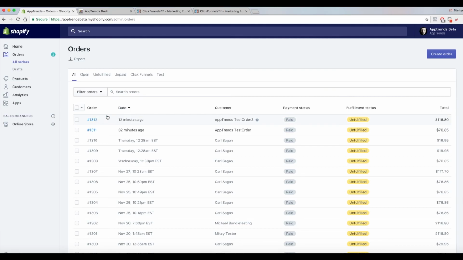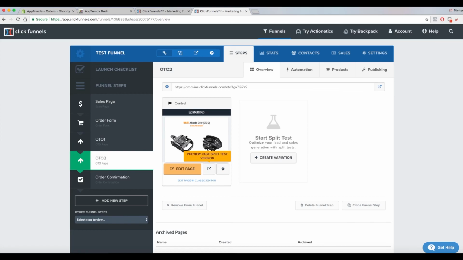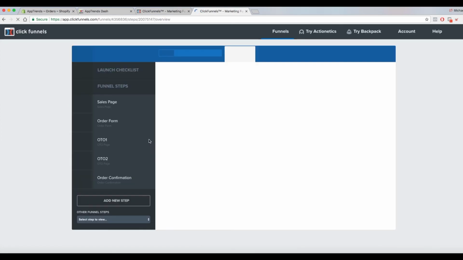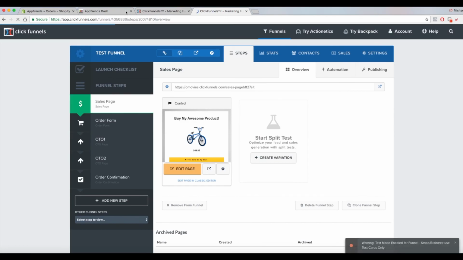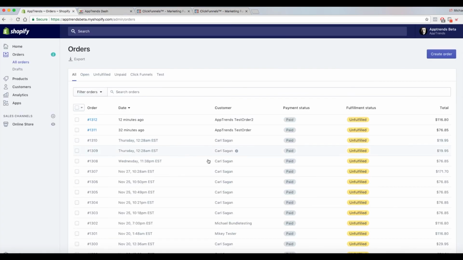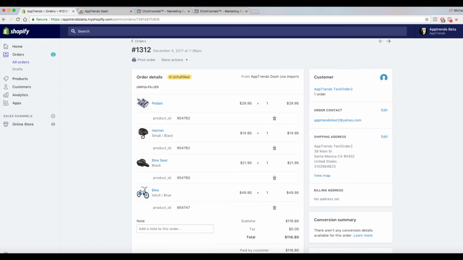So let's go inside and see what it looks like. Now, again, just quickly, remember, this was this and that. And that was the pedals and the helmet for the bundle. OTO1 was the seat, and the main product was a bike. Okay. So this is what it looks like. Look at this. Look how beautiful that is. We got the bike, we got the first OTO, and look at this.